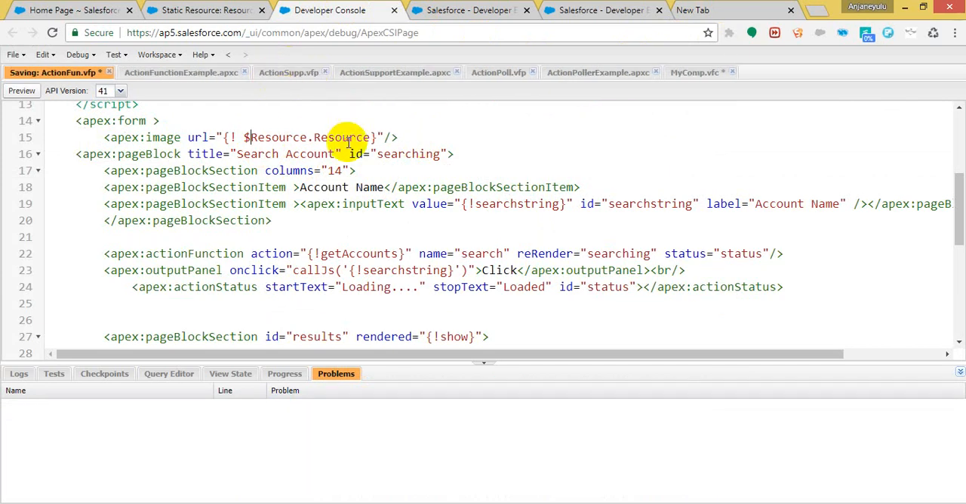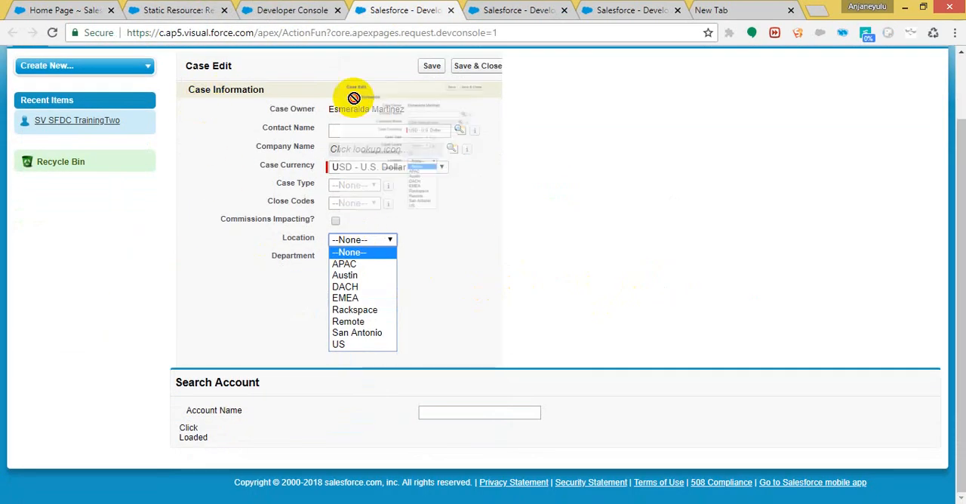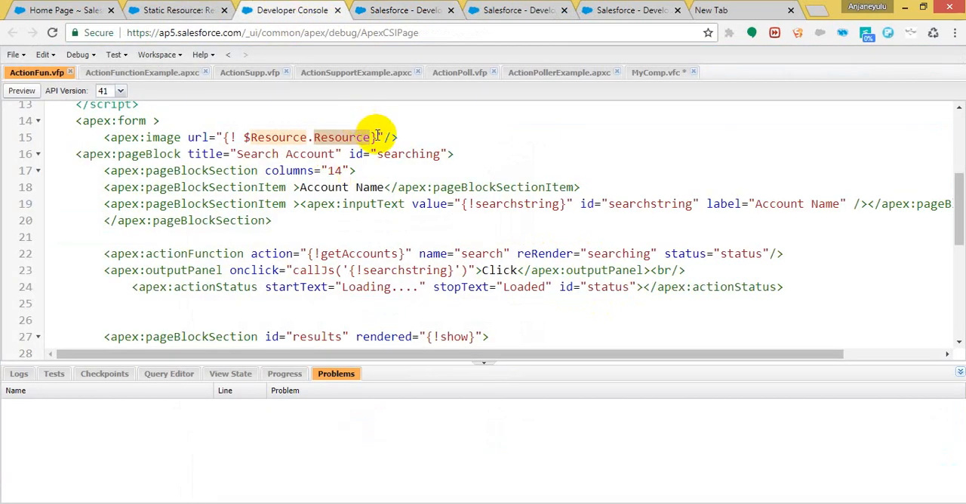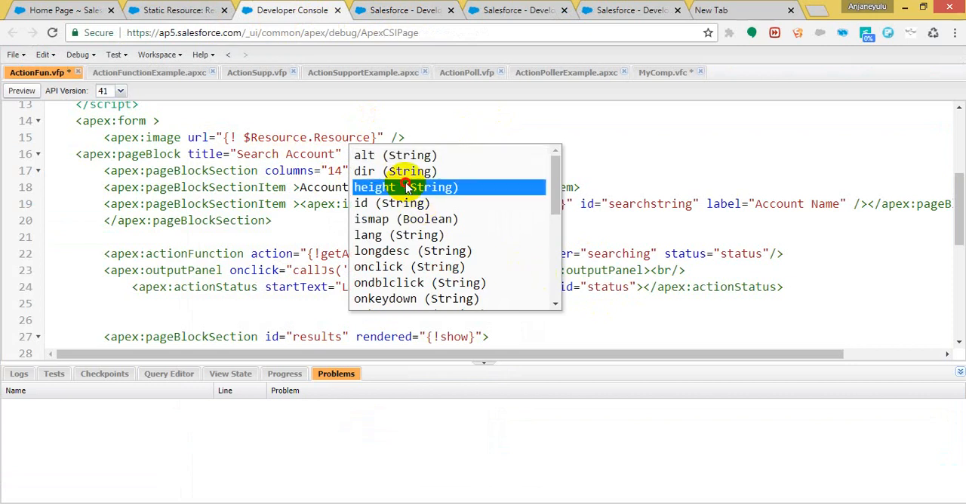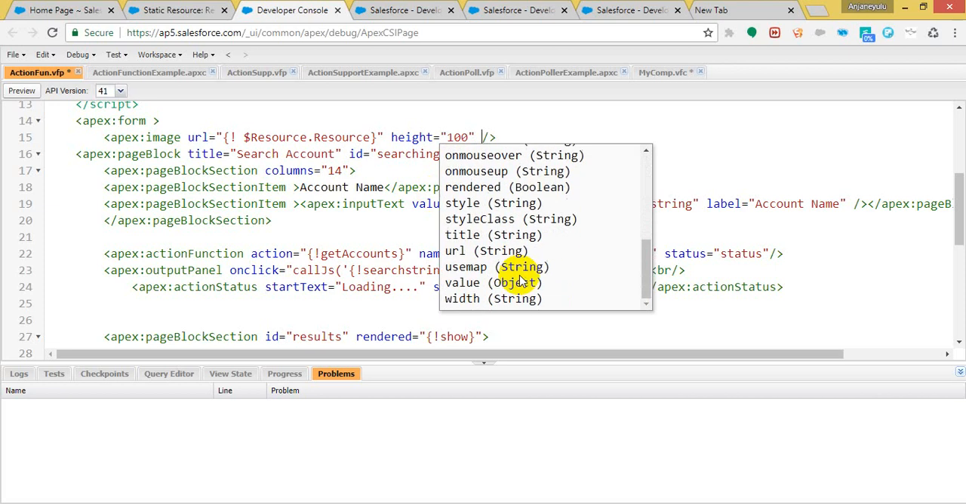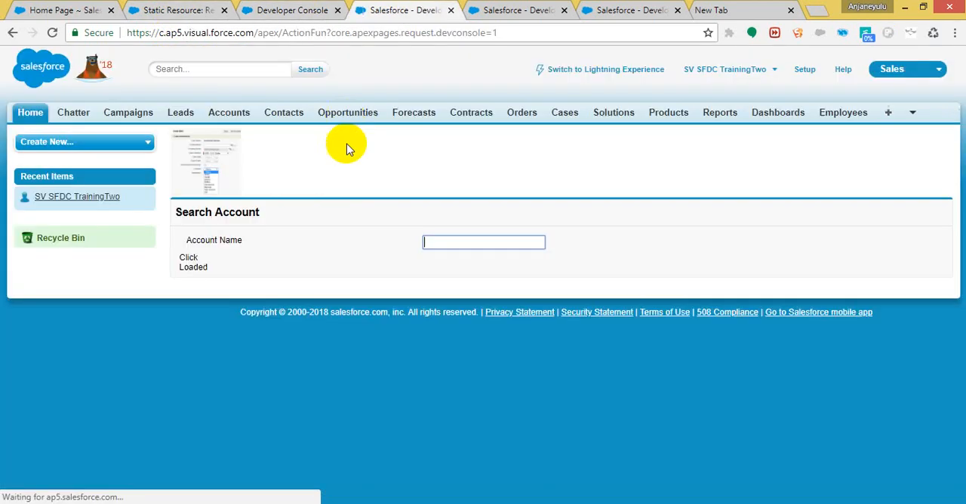Resource dot resource name. So here I have written the resource, right? That's why it is the image. If you want, we can use the height and width as well. Height 100, width 30 equals to, in space like this. Okay, this is how we have to use static resource.